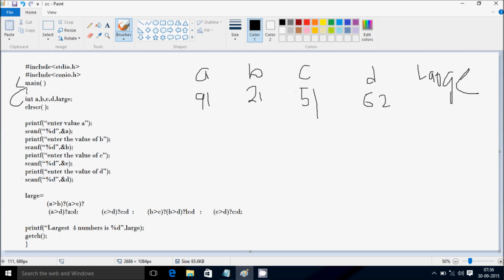Hereafter control comes to large. Initially the value of large is 0. Then it will check the condition and do the calculation of the ternary operator. Why can we say it is the ternary operator? Because here I used greater than, question mark and colon, so we can say this is the ternary operator.